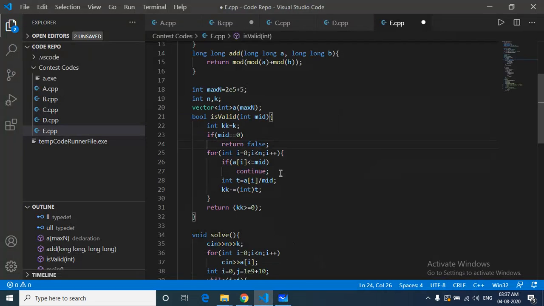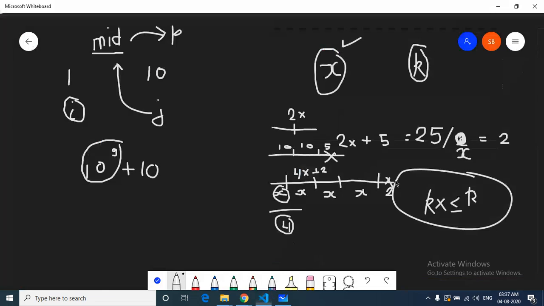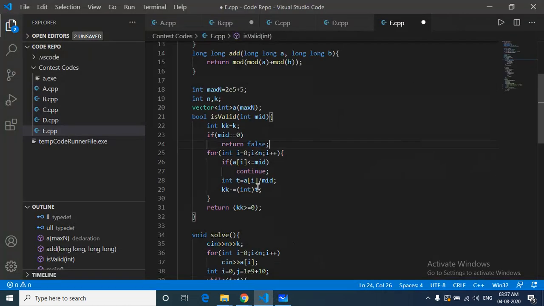We will just continue. Else, if this is larger, we will find out this value, which is a of i divided by x, or actually a of i divided by mid. This is the total number of cuts we'll do. Then we will subtract this from kk, or we can also make a total variable here and add this t to the total variable, and check that after all this iteration this total variable should be less than or equal to k. If it is true, then return true, else return false.